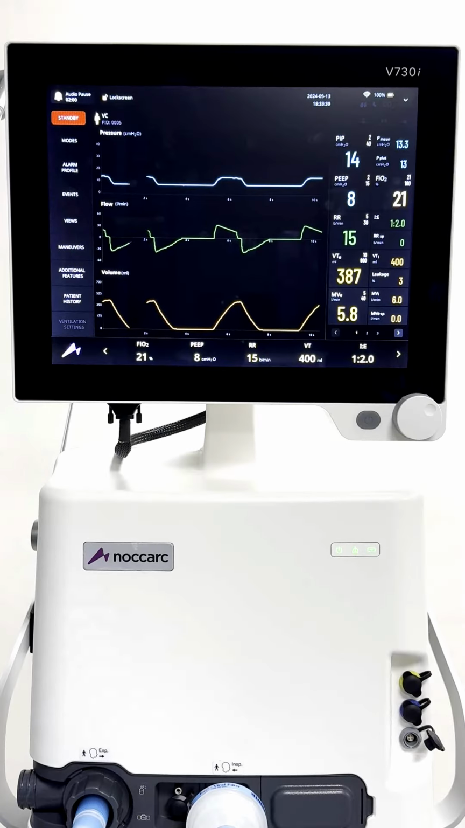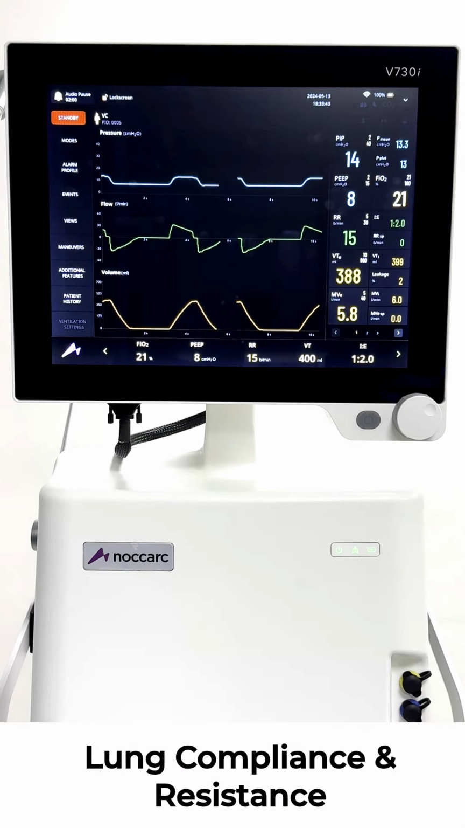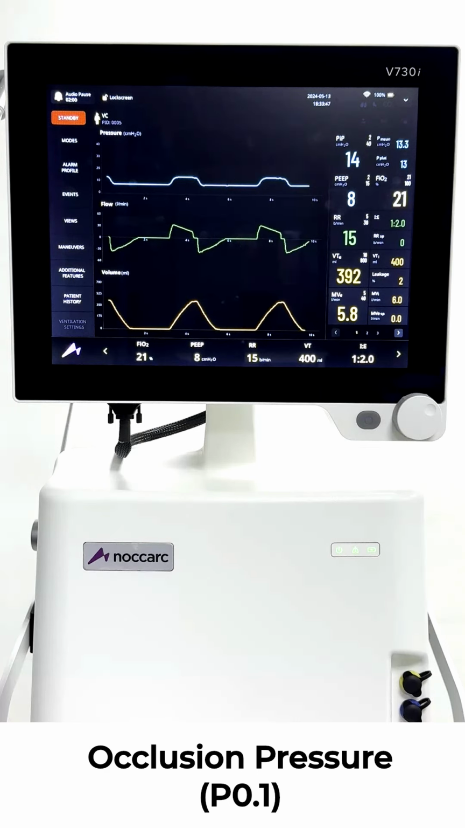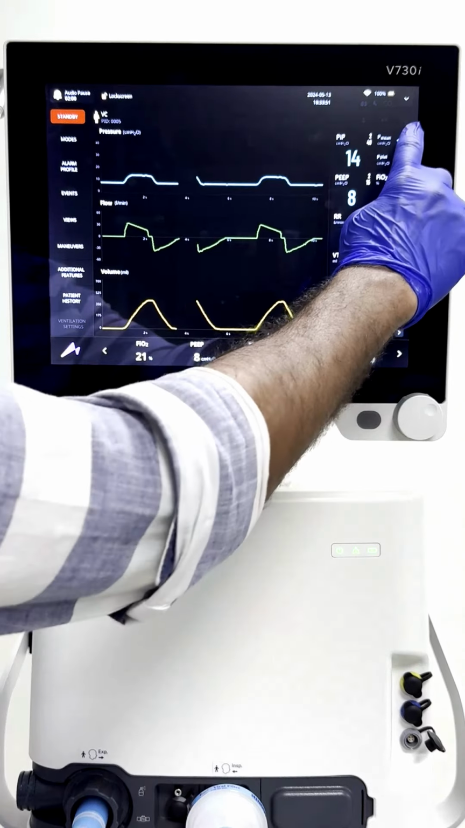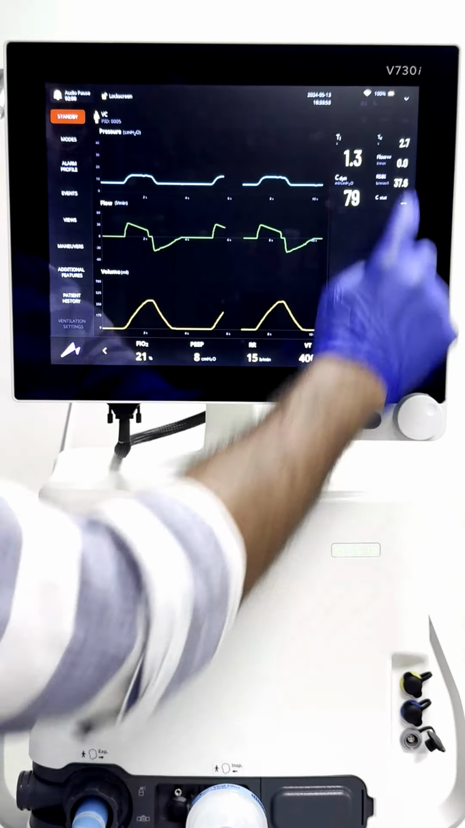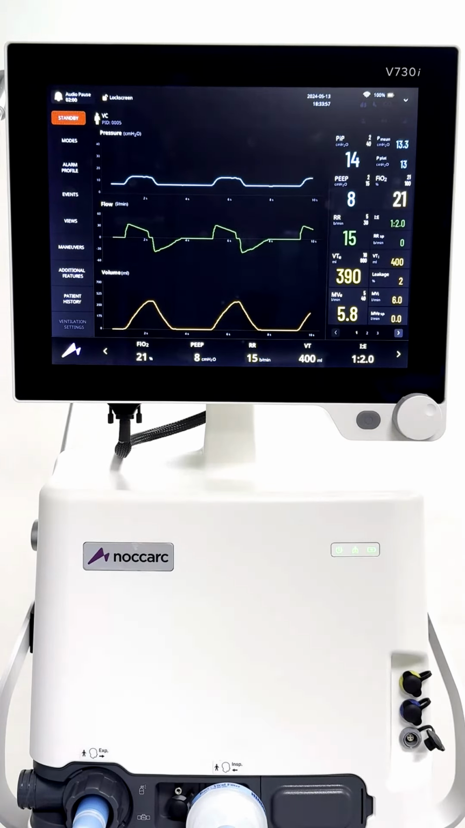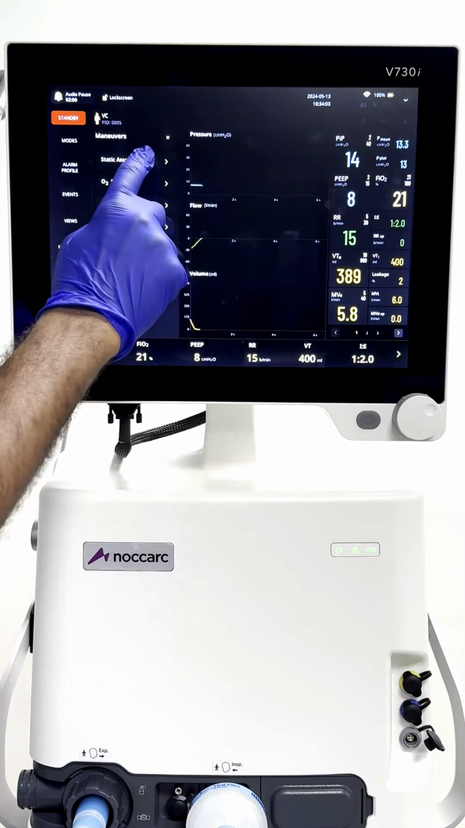Weaning can be assessed by monitoring parameters such as RSBI, lung compliance, resistance, negative inspiratory force, which is NIF, and occlusion pressure, which is P0.1. Among these parameters, RSBI and dynamic compliance are continuously monitored and can be viewed in the monitored parameter panel on the right hand side of the screen. For static compliance, navigate to inspiratory hold under static assessments in the maneuvers section.